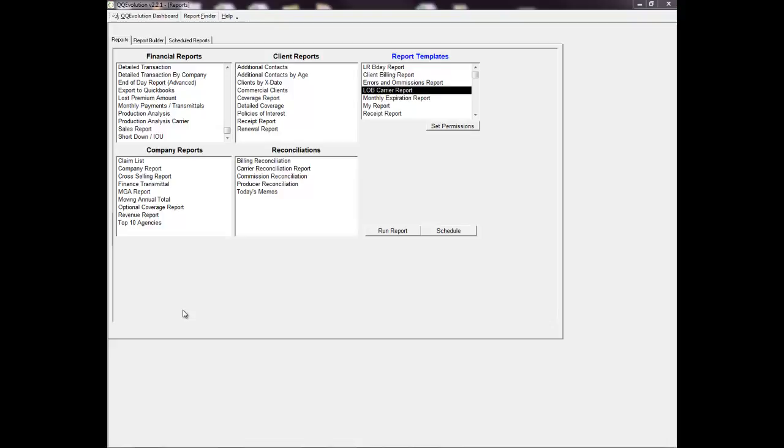Another report that we're going to look at in the company reports section is the cross-selling report. This report is used to market new lines of business to your existing customers, or market to also prospects that have been added into your QQEvolution database.